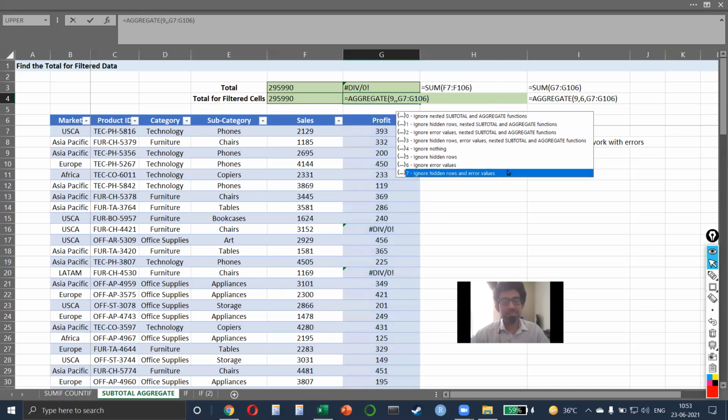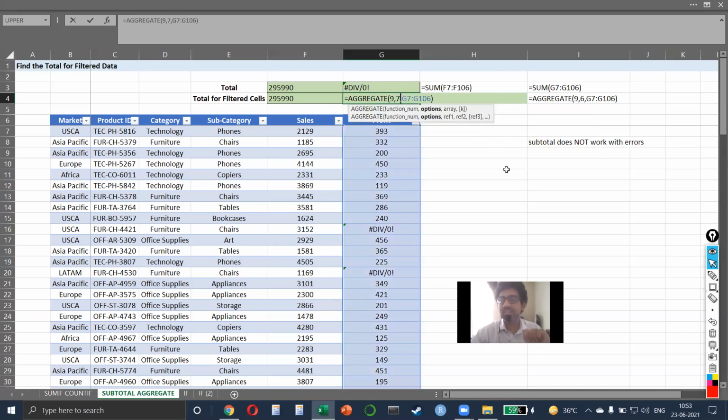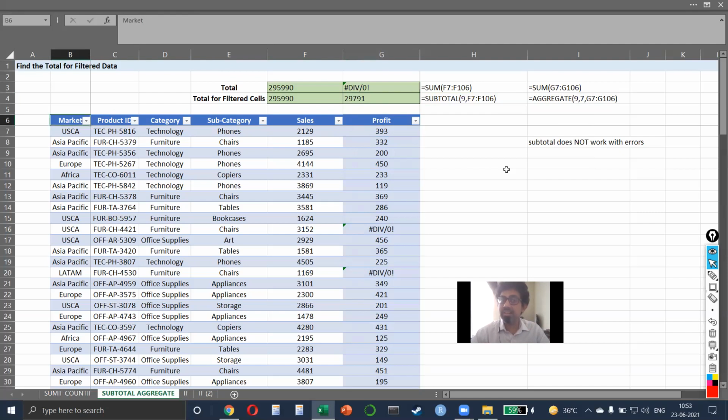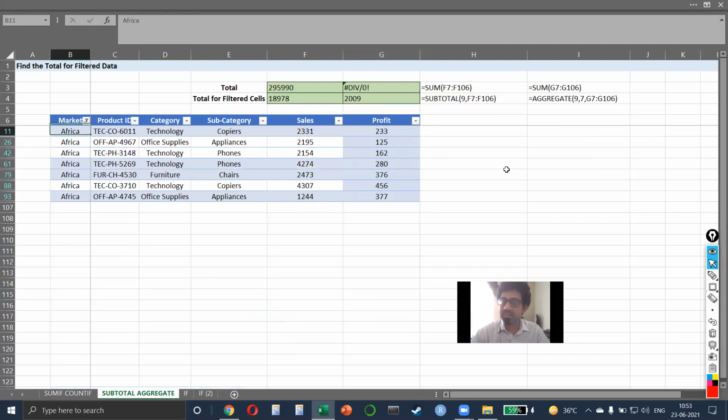Everybody, does it make sense? There are two things we want. It should ignore the errors. It should also ignore the hidden rows. 7 is the one that you will use most often. 99% of the time you will use 7. Now this means that if there is an error, it will still give the result. And if you filter the data, it will still change the result. Look at this.